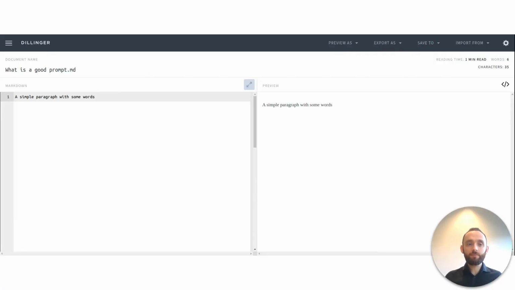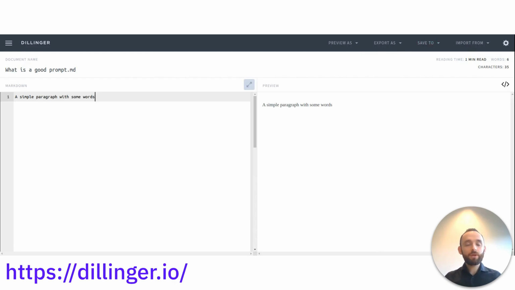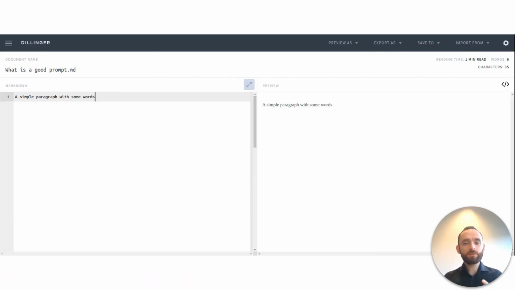a good prompt. So what you see here is the Linger.io platform. There are actually many Markdown platforms out there. I will only be using this platform to explain to you how Markdown works. Once we understand how it works, we can go back to the Twin platform and use it over there.